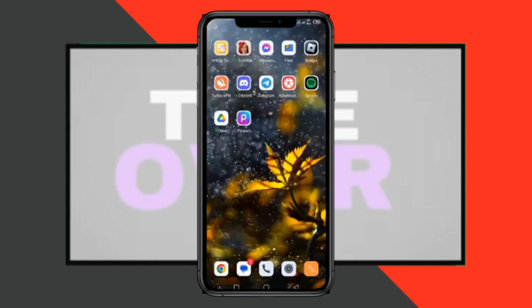Hey guys, this is how to delete your draft on your Picsart app, so let's get into it.